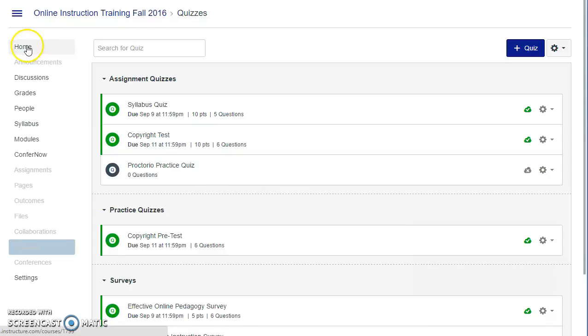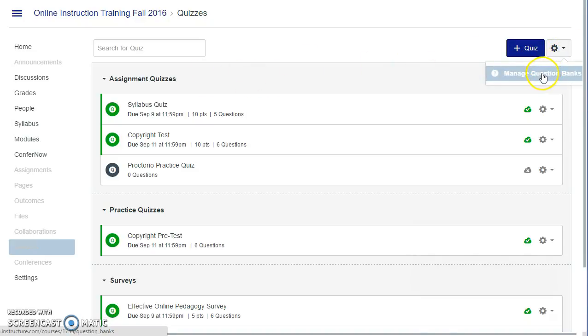So quizzes in Canvas, you always want to be in your quiz area. So that's where I am down here. And the first step you want to do is create the quiz bank. To do that, in the quiz area, you click this down arrow and you manage question banks.